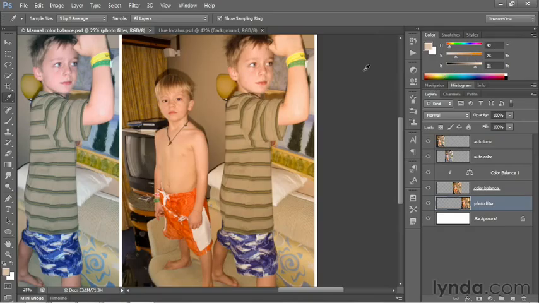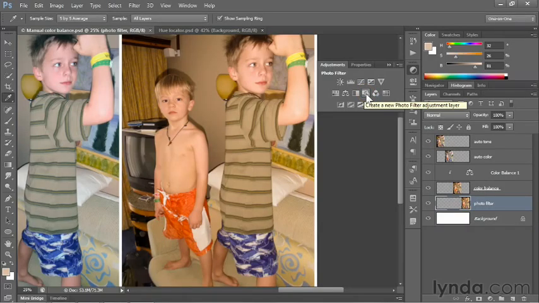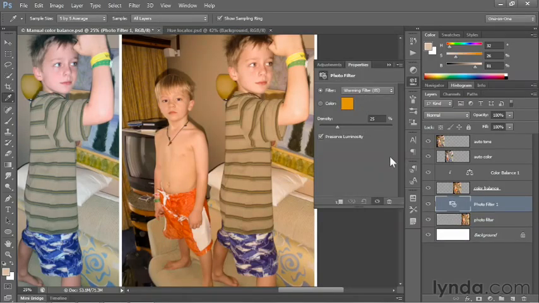As with Color Balance, you can apply Photo Filter as an adjustment layer. So I'll go ahead and bring up the Adjustments panel, and I'll click on this little camera icon, which creates a Photo Filter layer. Photoshop will switch me to the Properties panel, and you can see by default, the program wants to warm up the image. Here's what you want to do.